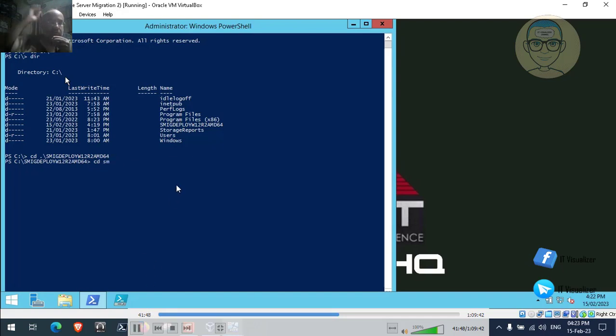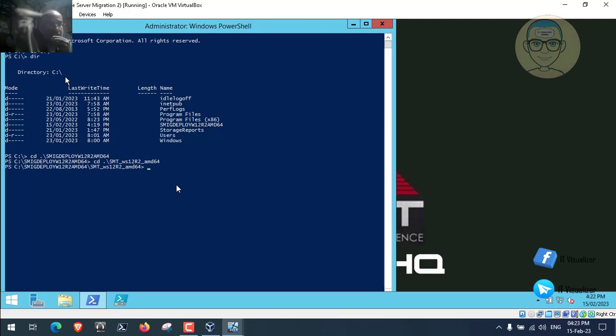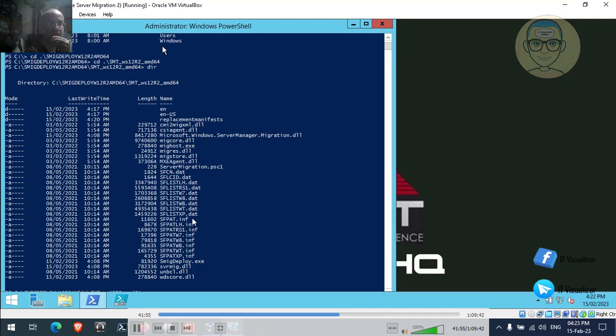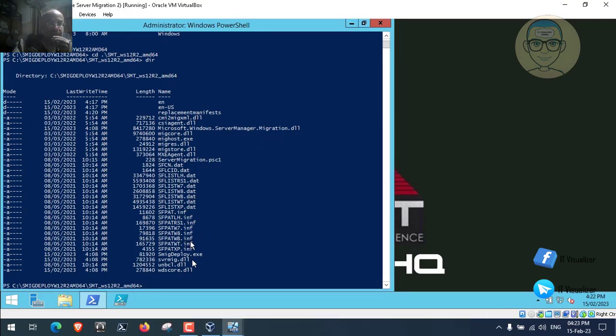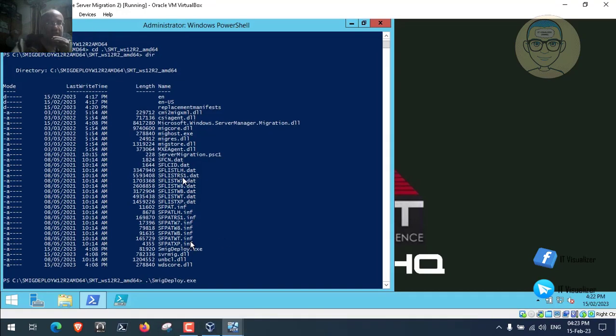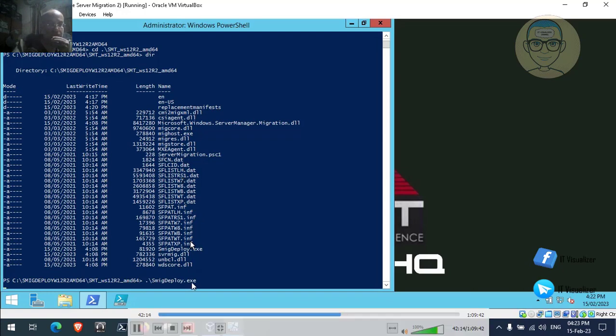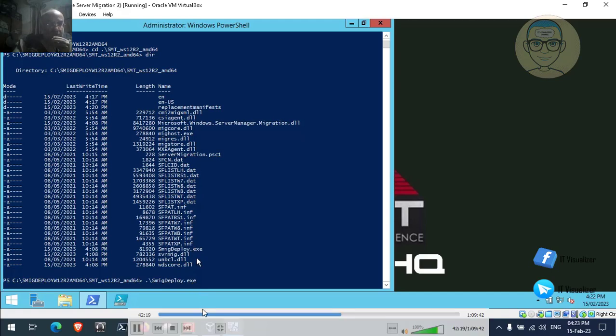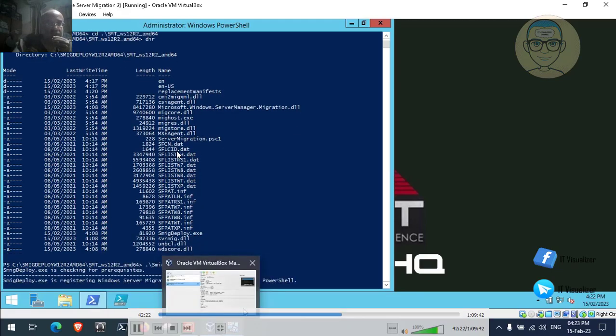Now type dir just to list all of the files in the folder. We need to run smigdeploy.exe. So we'll type smigdeploy.exe, and after that we will prepare this server to send the data. By the way, the sending and receiving of data will be encrypted. So this is the smigdeploy tool. Once you run this exe file, it will let you use the utility.